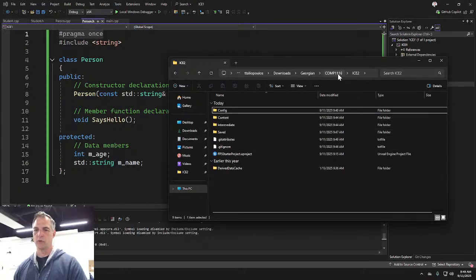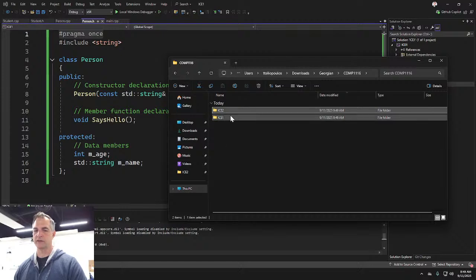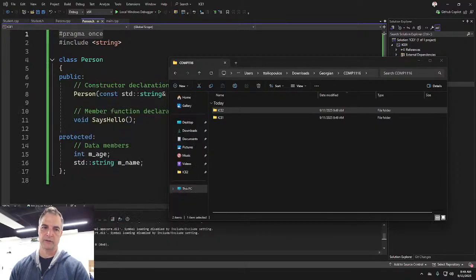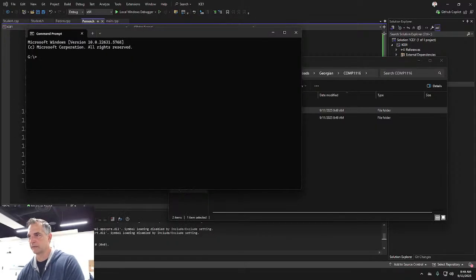Okay? So one way to do it is to get to this point where you see ICE2. See that? Let's go back to the start button and press in CMD for command. CMD is going to bring up your command line, okay?